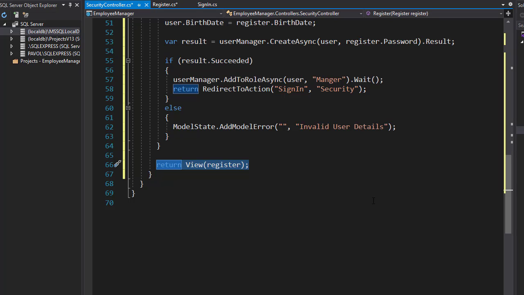So this is our registration. Next, let's create actions for signing in.